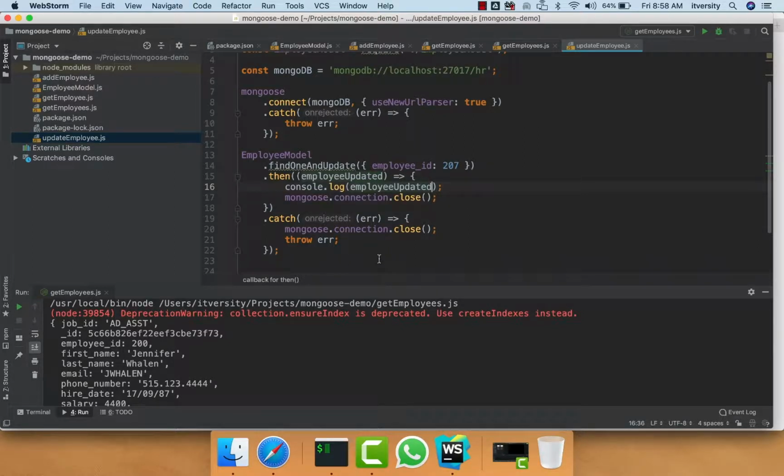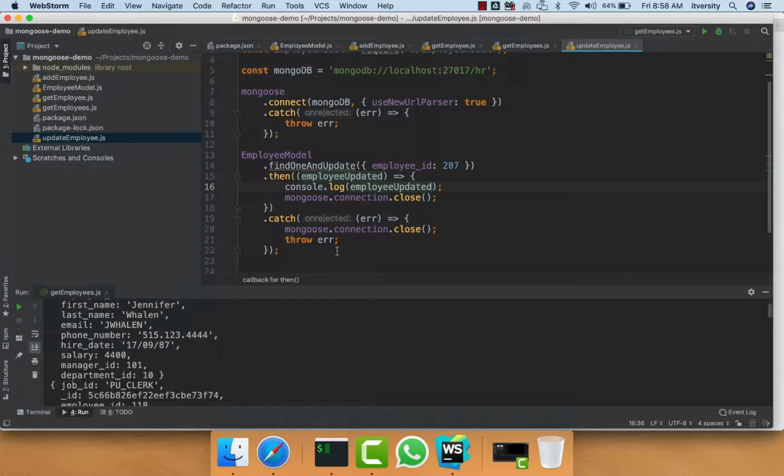However, update will only tell how many match the criteria and how many are updated. That is the case with update one and update many. Find one and update will actually return the existing document after updating the document in the database. So in this case, if I say console.log employee updated, you will be seeing the old data with salary 10,500. However, I want to reset the salary to this employee ID 207 to a higher value.